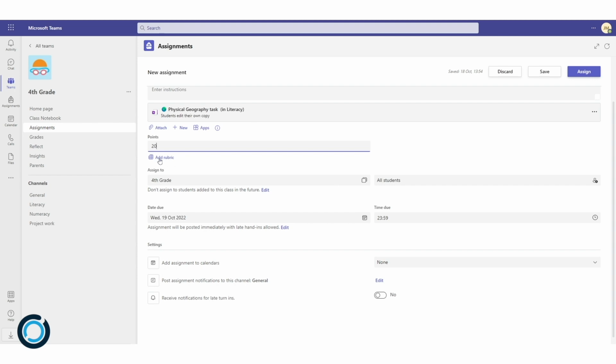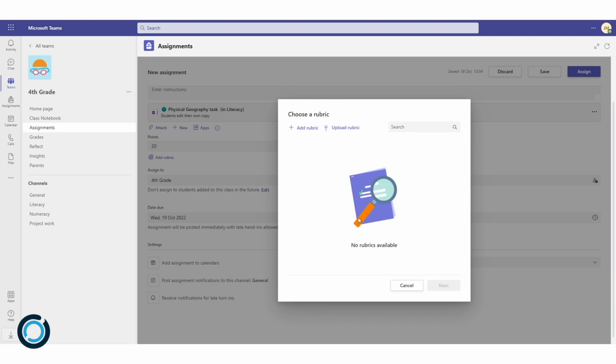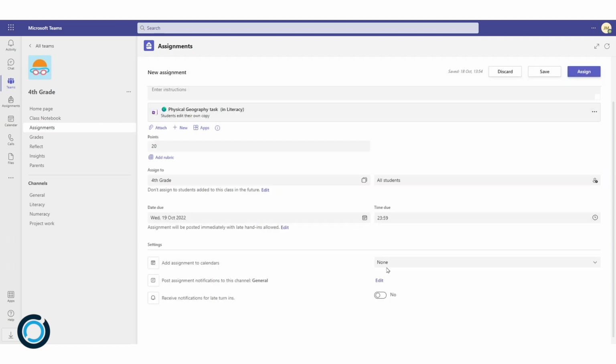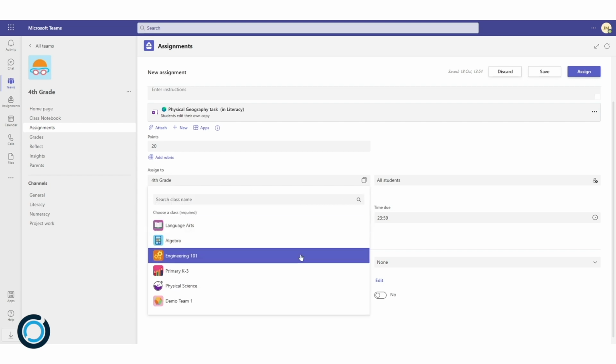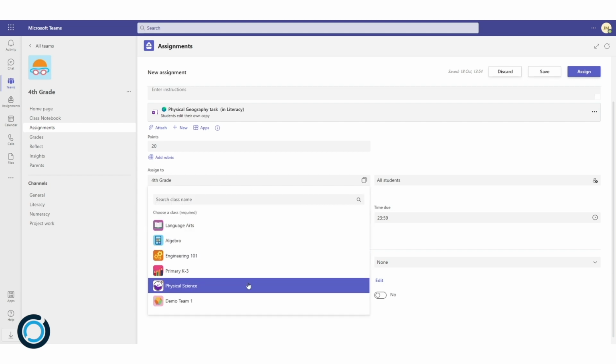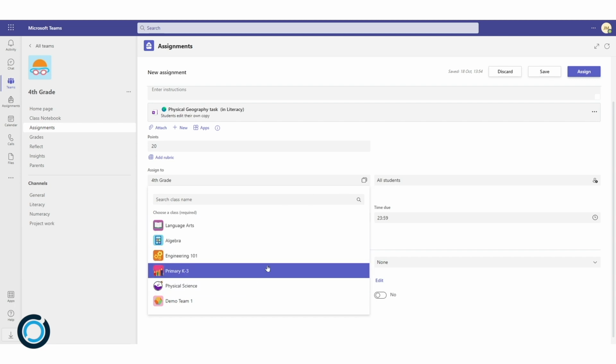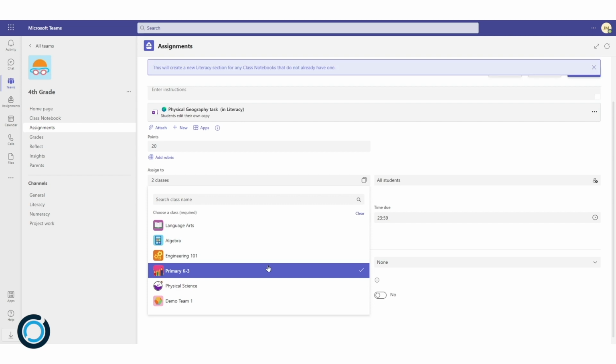Underneath, you'll see we've got an attach rubric option. So if there is a rubric that you have for that task, you can upload it or you can add it in. Underneath in the assign to section, this is where you can send it to multiple teams at the same time. There we go, took a wee while to load. So when I click on here, you see it brings up some of my other teams. Maybe I want to send it to my primary K3 team as well, and you'll see it has changed to 2 classes.